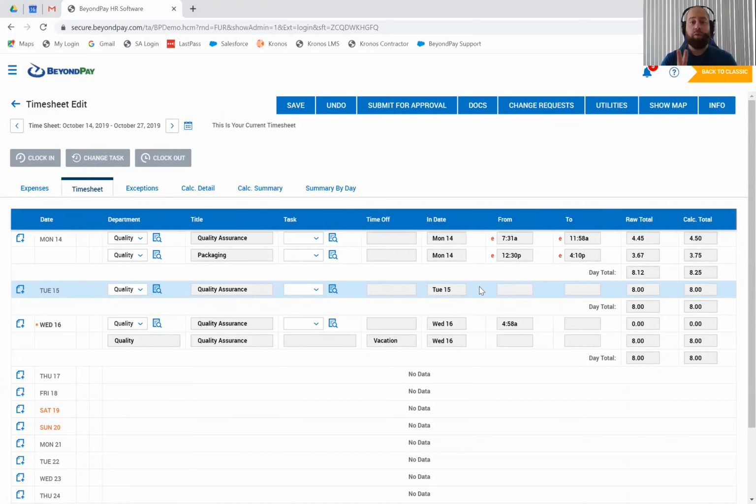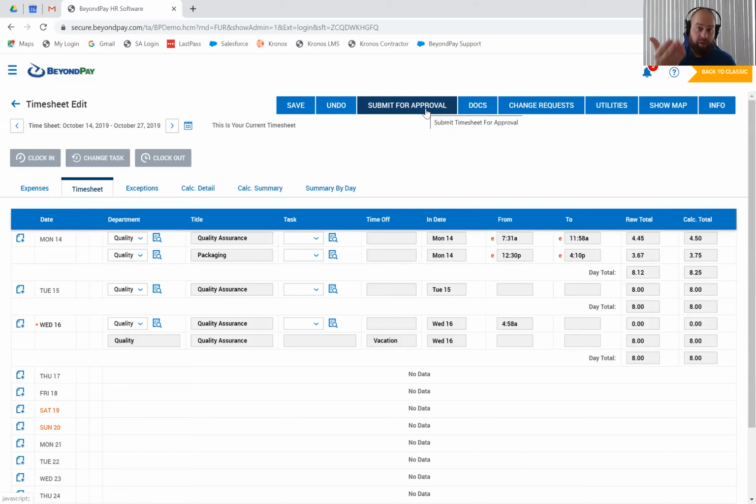Two features that I do want to point out. They are not new, but I just want to remind you of their usage. Is the change request button right here. So you can click this and you can choose to modify a punch in, change a punch or add a punch out, and various other requests. And it all functions the same exact way as it did before. And the submit for approval button here, which again functions the same exact way as it did before. I just wanted to point those out, that those are both accessible right from your timesheet here.